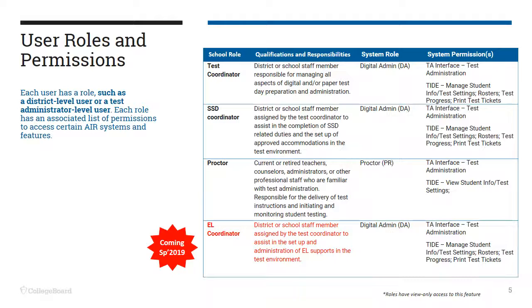The proctor, as a user of the applications, has the role of proctor and can access the test administration interface to administer tests and the TIDE interface to view student information, student test settings, and rosters. Coming in spring 2019, a new role for the EL coordinator will be created with similar roles and permissions as the SSD coordinator in order to manage and provide designated supports for English learners.